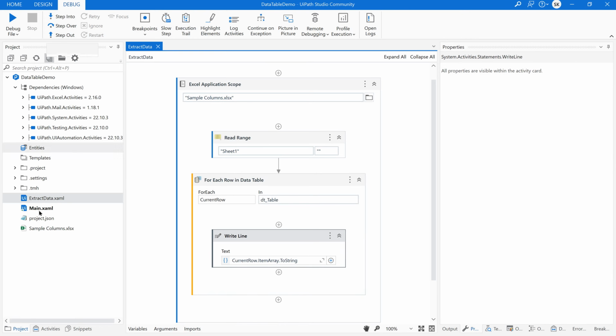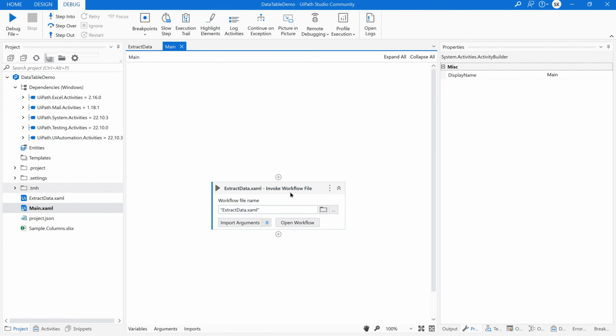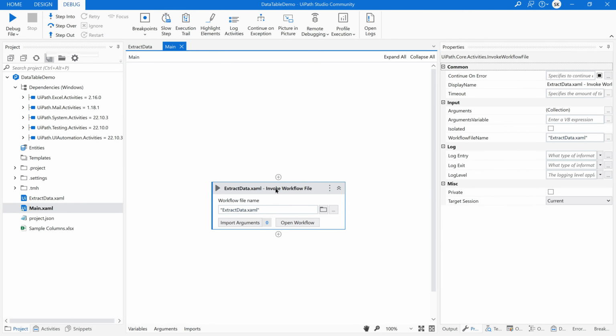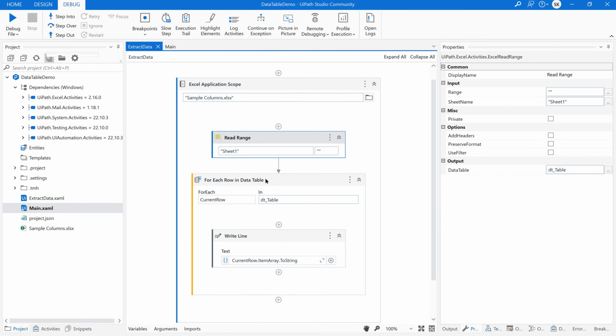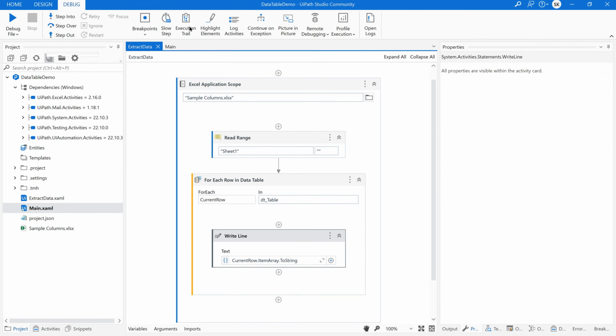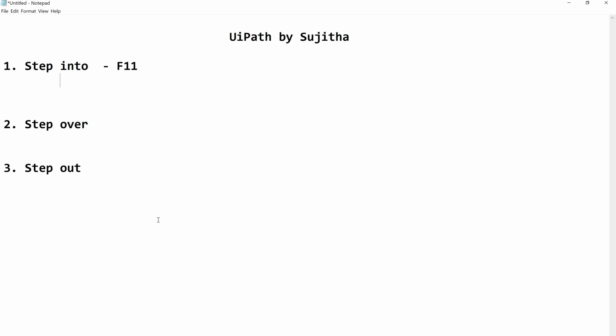Not only that, suppose you have an invoke workflow file, and by the time the debugger comes here, if you use step into, it will step inside this workflow. That means it will open this workflow and start debugging the next activities, right? Understood? Now let us have a definition for this.